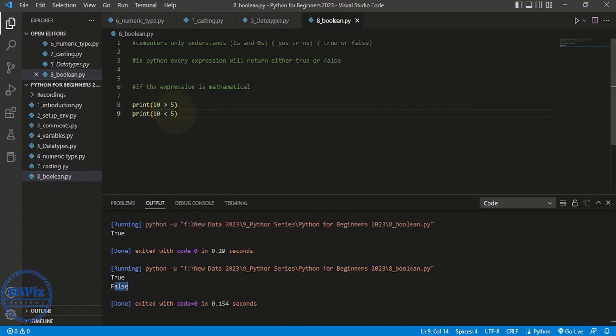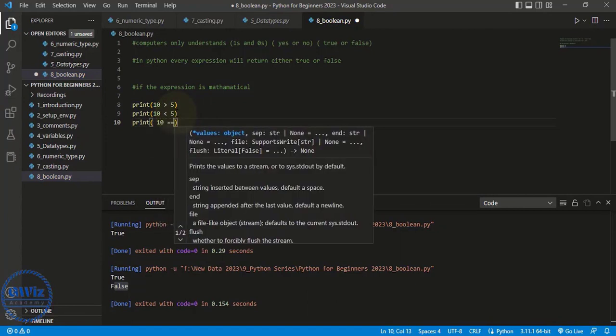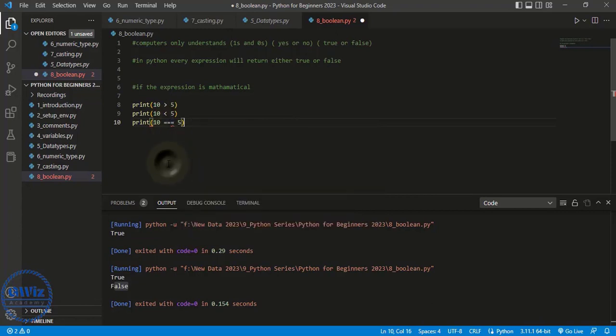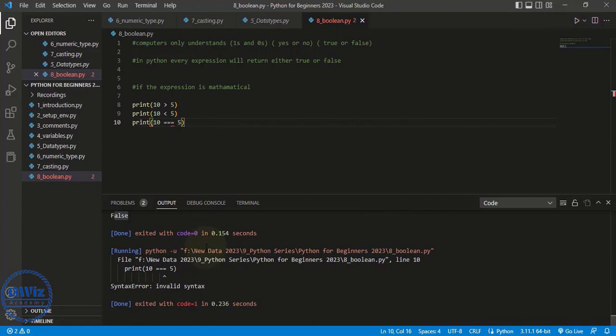Now let's say print 10 is equal to 5. Don't worry about this double equal to, what it means and all those things. We'll explore that in our next chapters. But for now, just assume I'm telling Python that 10 is equal to 5. Whether Python understands it or not, let's see. Let's save it, run the code. Syntax error. Okay, let's fix this. Save it, run the code again.